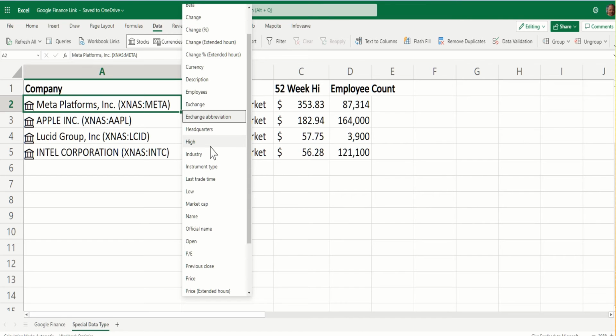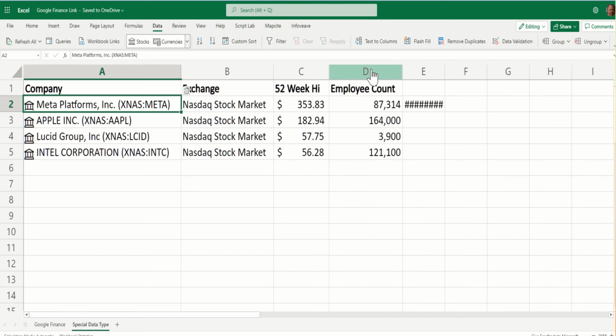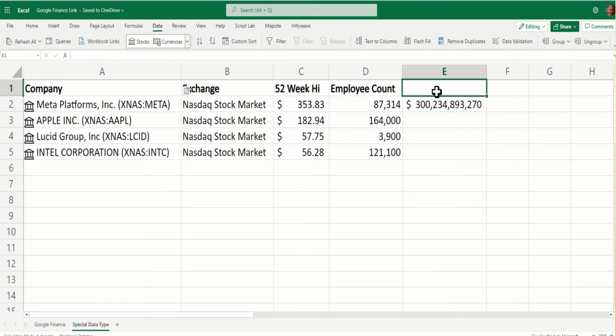So let's say I want to know the market cap. That's one of the properties. It also figures out that you've got additional data already to the side. So it just goes to the next available open column and it puts in the market cap. So that's another bit of simplicity that they've added to this, is that you don't even have to really write the formula in that dot notation.